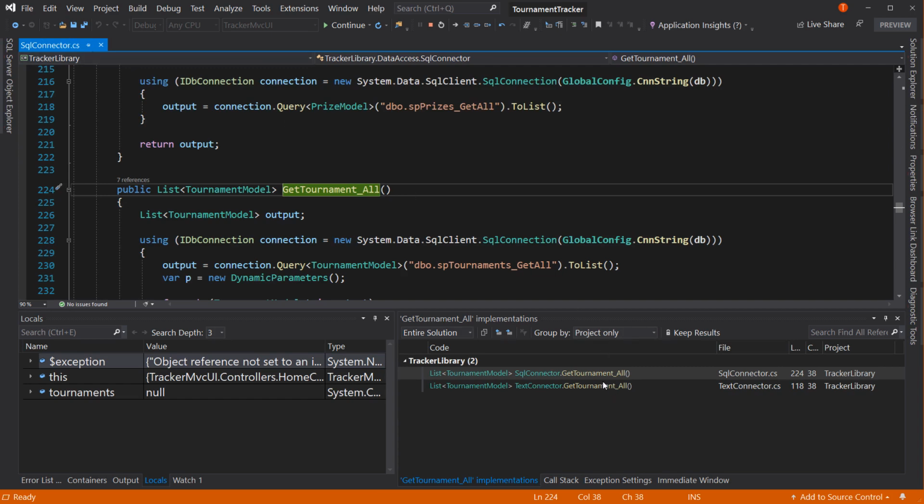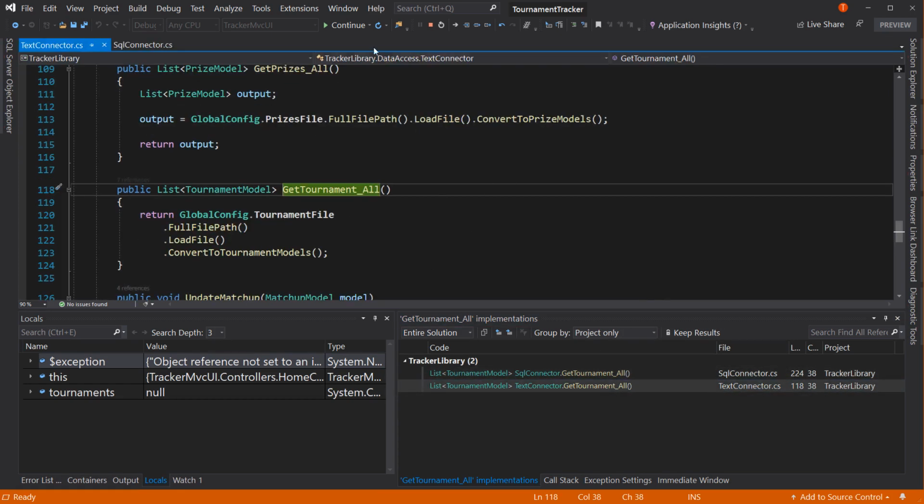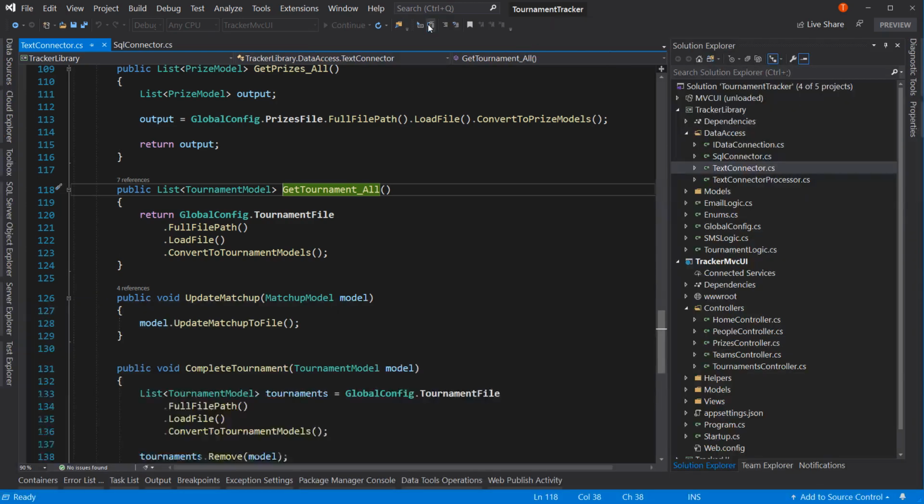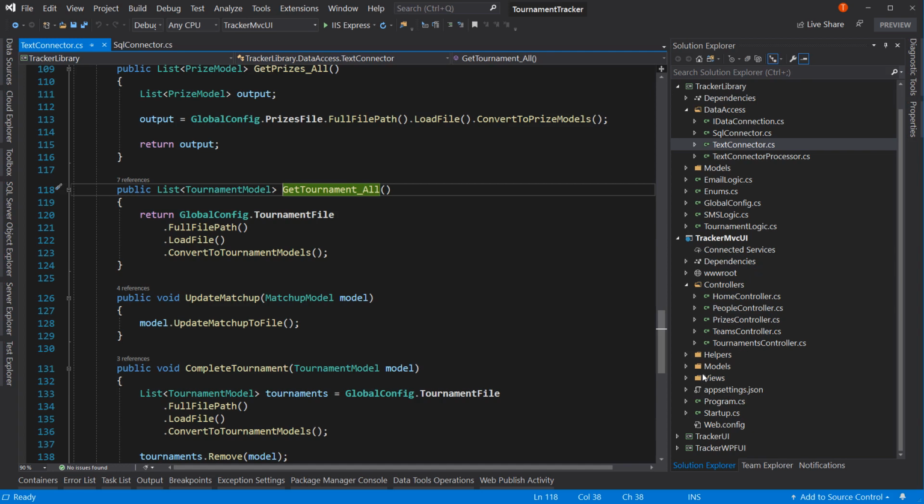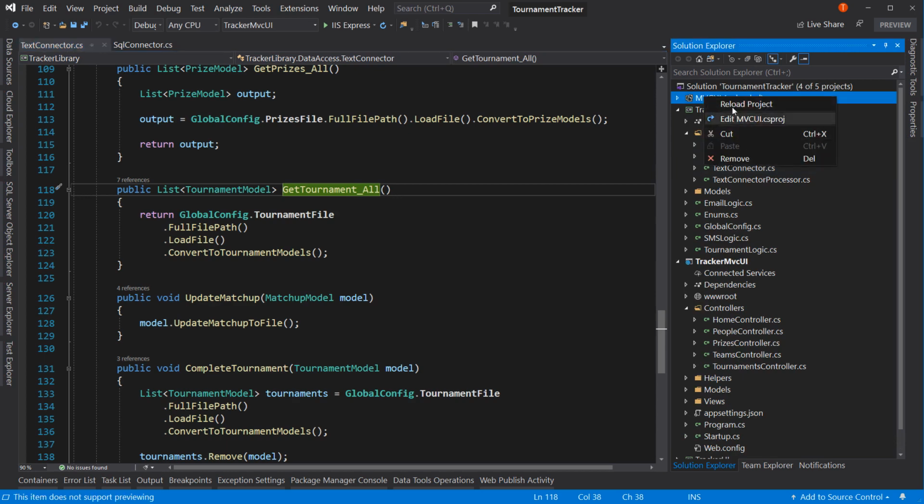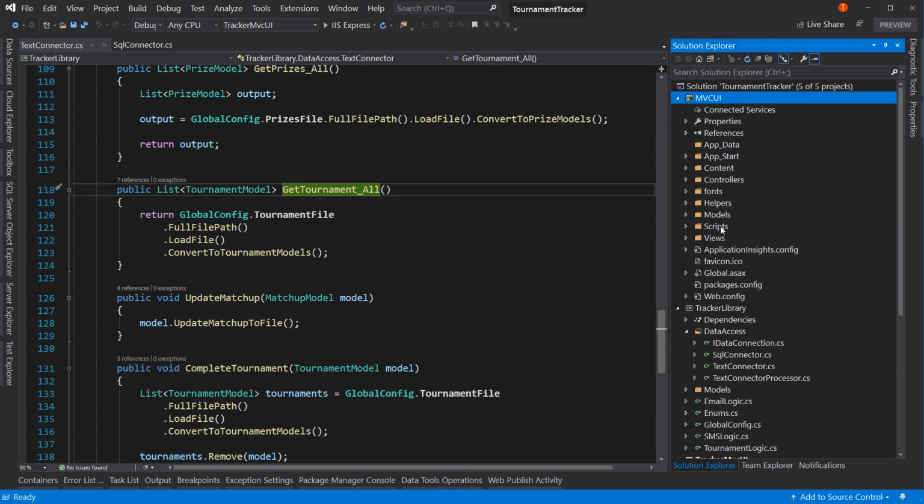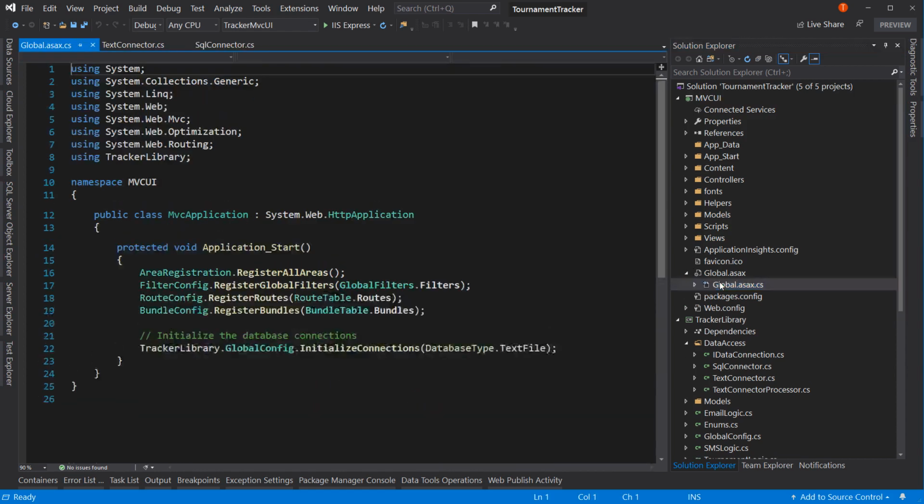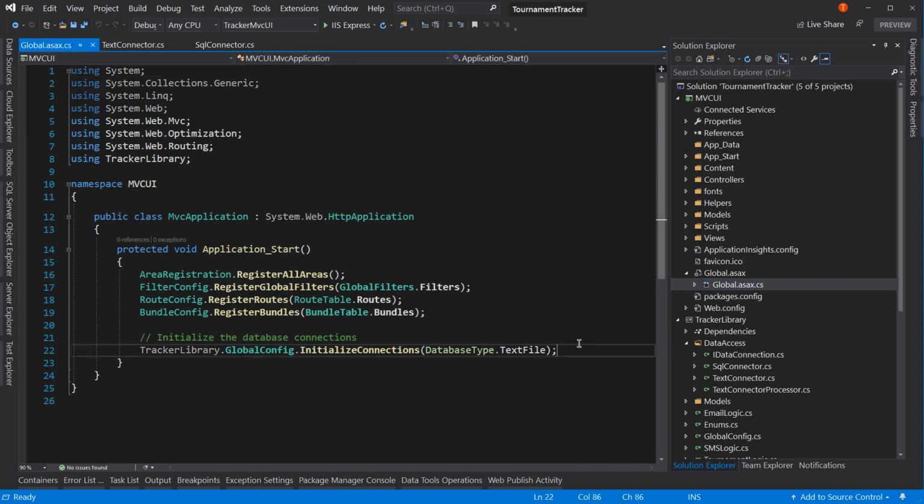So there's a SQL connector. Let's open the text connector as well. So we have both. I'm going to stop this now. And we're going to look at what does the startup, where is it looking for the correct place to look. So for example, if we go back in here and let's load this. If we look down, I believe it may be in the global.asax. It is. So the global.asax has this initialize connections, and it says text file.